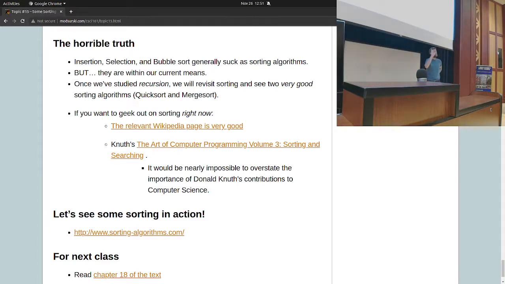Now, here's the other big idea. If I have a list of things that are sorted over here, and I have another list of things that are sorted over here, and I know that everything in this list is less than everything in that list, and everything in this list is bigger than everything in that list, if I take those two lists and put them together, what do I get? A sorted list. That's one of the tricks.